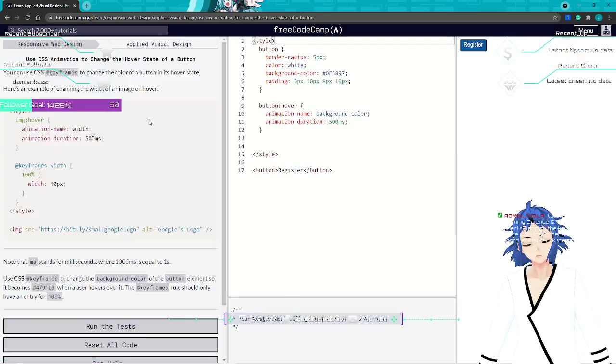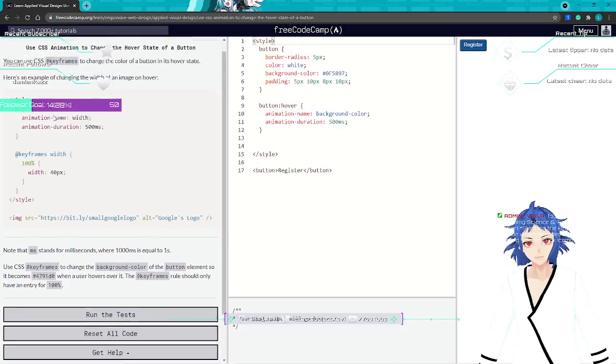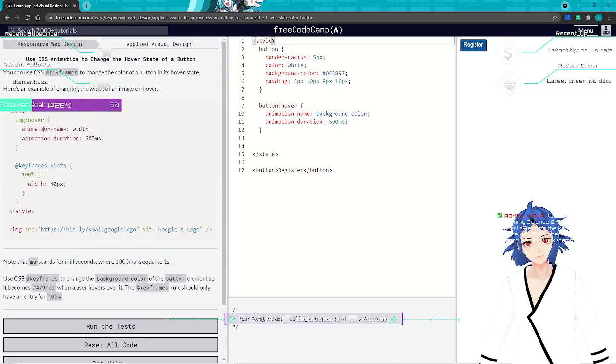Use CSS animation to change the hover state of a button. You can use CSS keyframes to change the color of a button in its hover state. Here's an example of changing the width of an image on hover. Style, image hover, animation name width, animation duration 500 milliseconds. @keyframes width 100%, width 40 pixels. Note that ms stands for milliseconds, where 1000 milliseconds is equal to 1 second.